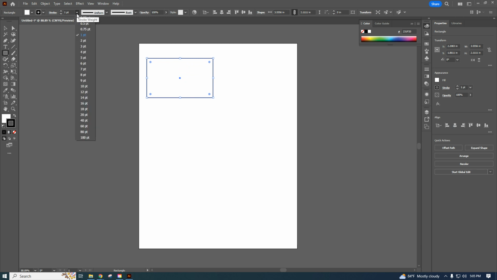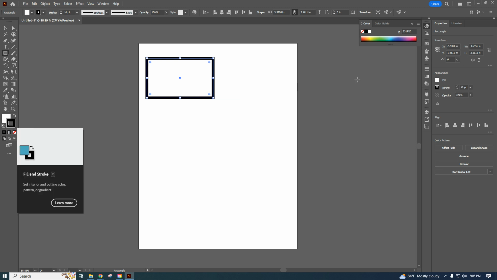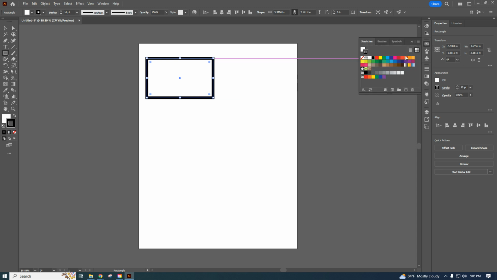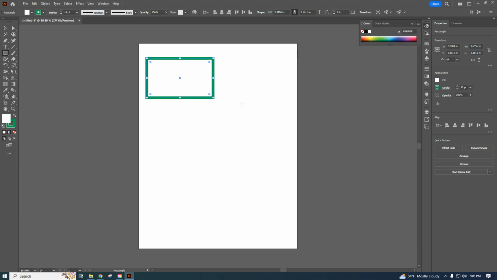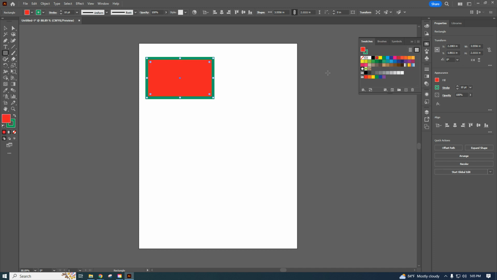So first off, we want the stroke to be up to 10. And we want to change the stroke now. That's the stroke in front. And we want to change it to a green. And we want to change the fill color, so the inside color, to a red. So it's a red color here.